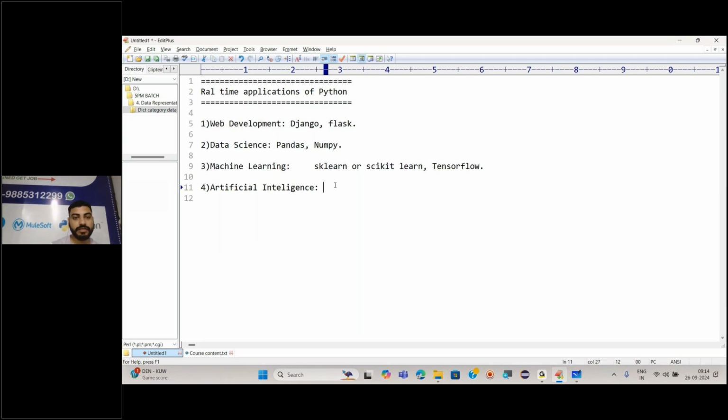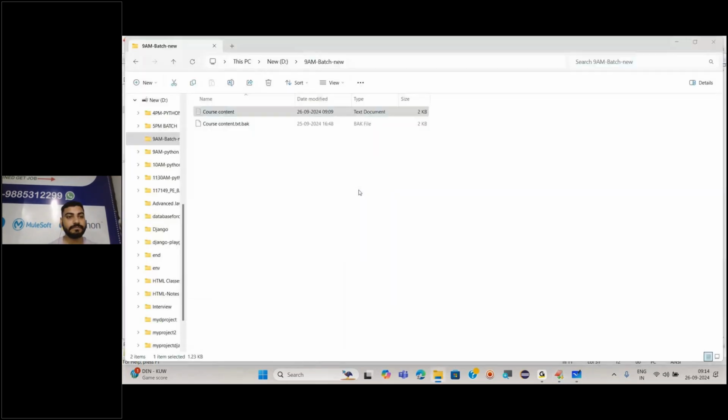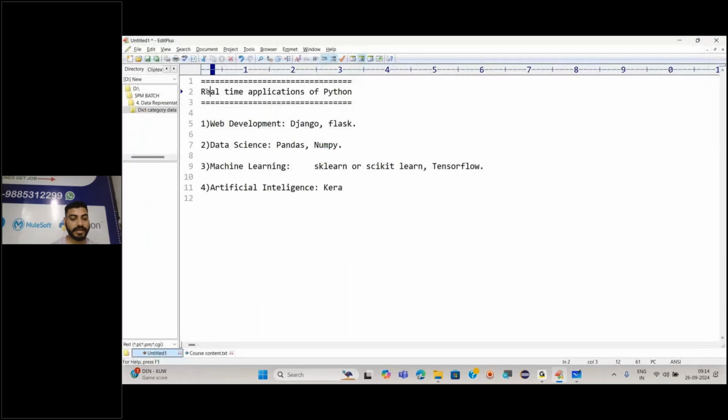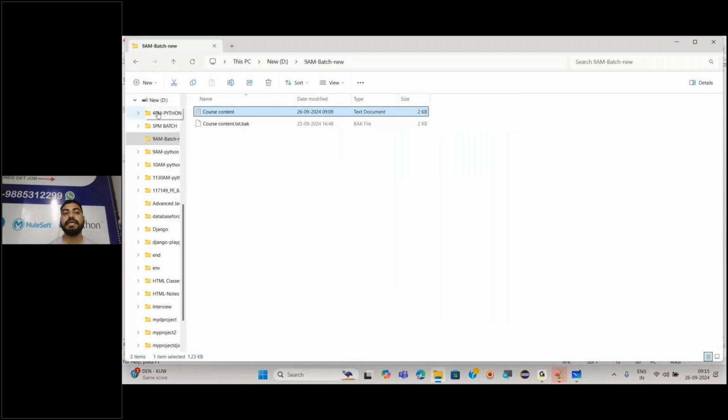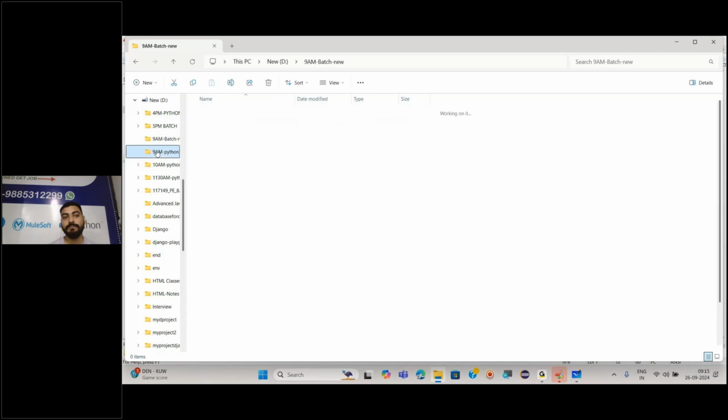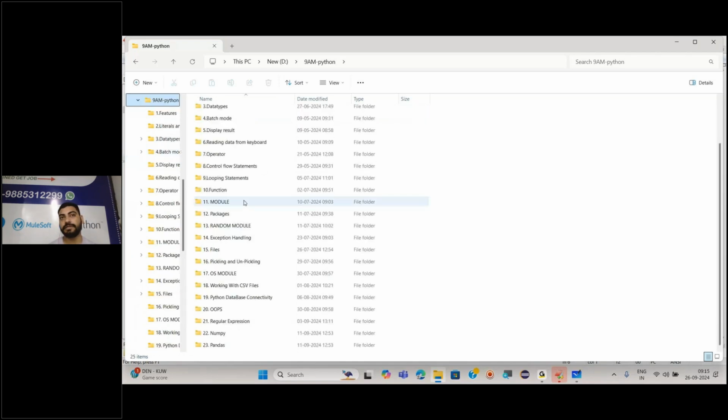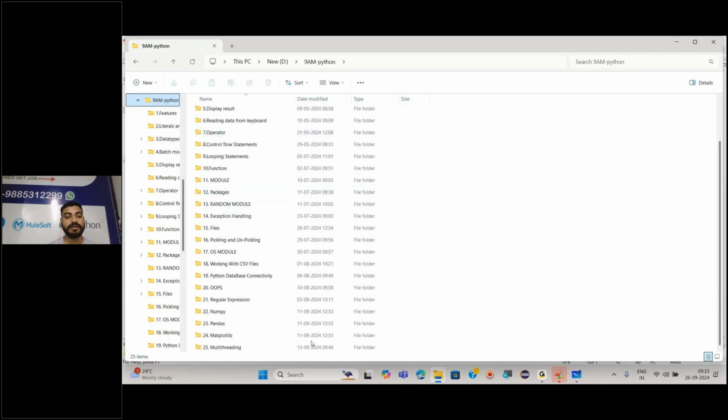In this also we have Keras. Okay, let me do one thing. Instead of writing this, let me show you how I take the classes, how I create the classes for each and every batch, and how I make the notes for each batch, so that you can understand how we do it. Basically I will use the 9 a.m. batch. This batch has already been completed.